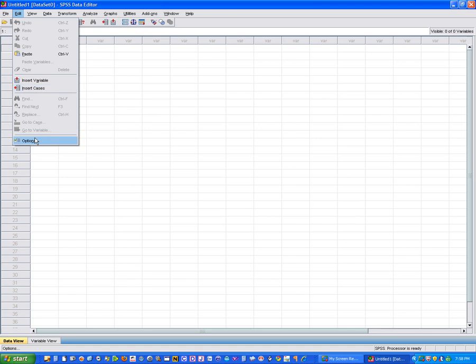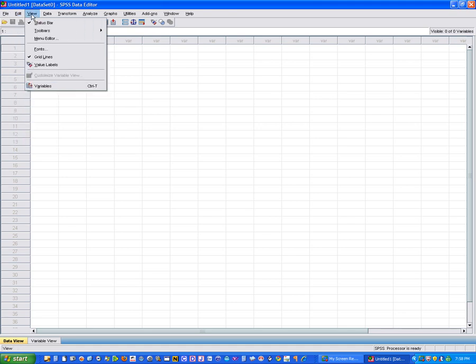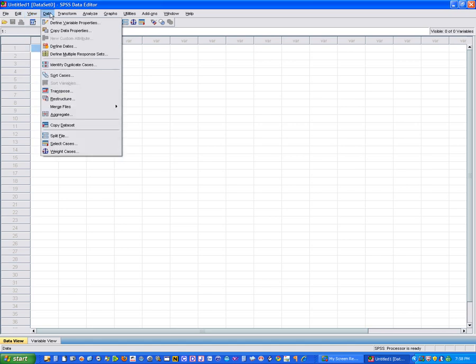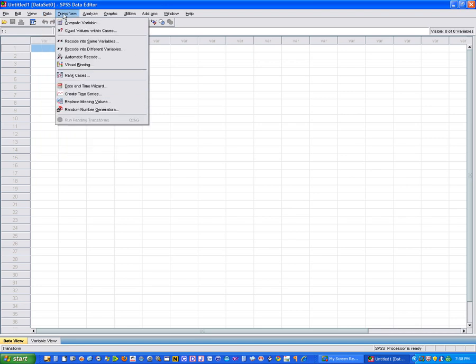We're not going to go into the options just yet. View, we're not going to really be looking at this very often. We'll get back to it later in the semester. Data we will be using, and we'll go through that as we come upon the instances in which we will use it. Transform we will be using.